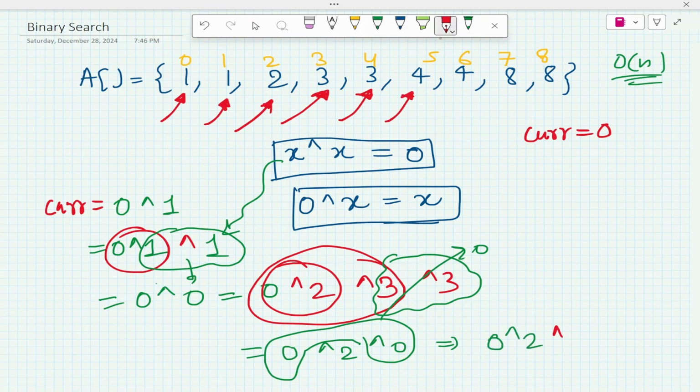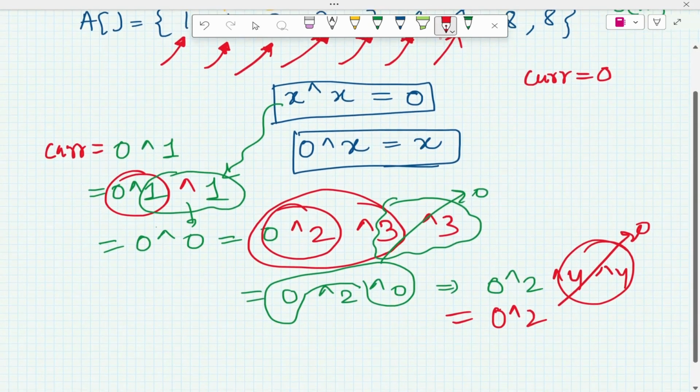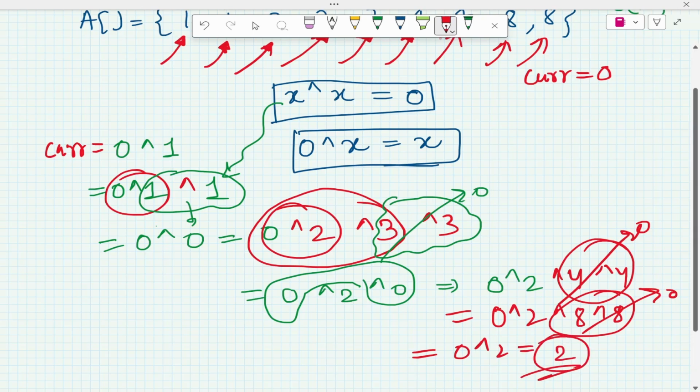It will be 4. Go to its next element. It will be 4. So 4 XOR 4 is 0, and 0 XOR 0 is again 0. So 0 and 2. Now go to 8, and again 8, twice, 8 XOR 8 will become 0, and 0 XOR 0 is 0, and 0 XOR 2 will be 2. So this is our answer.